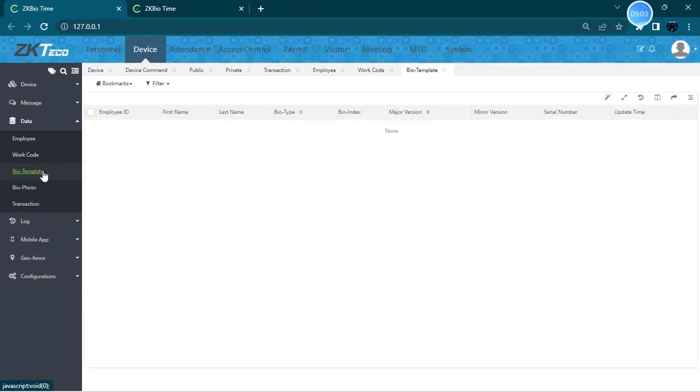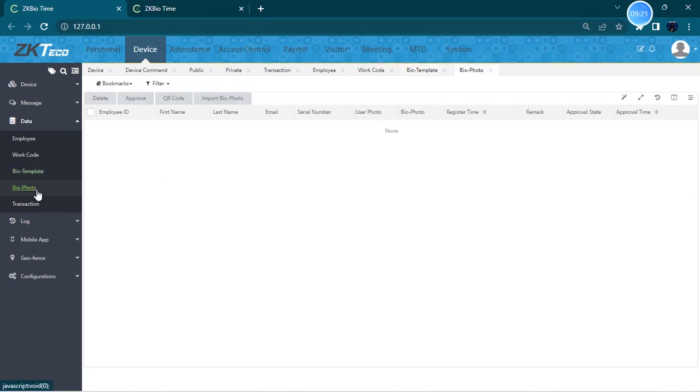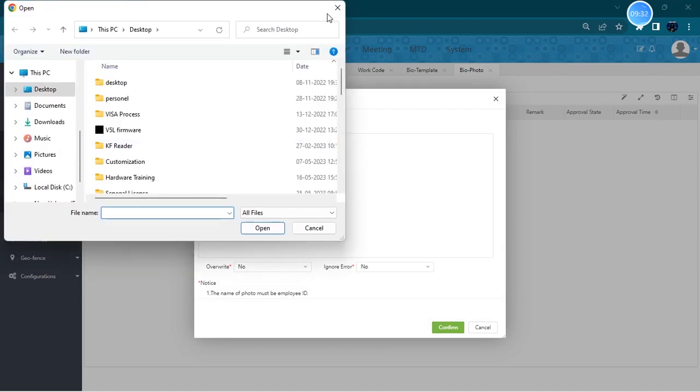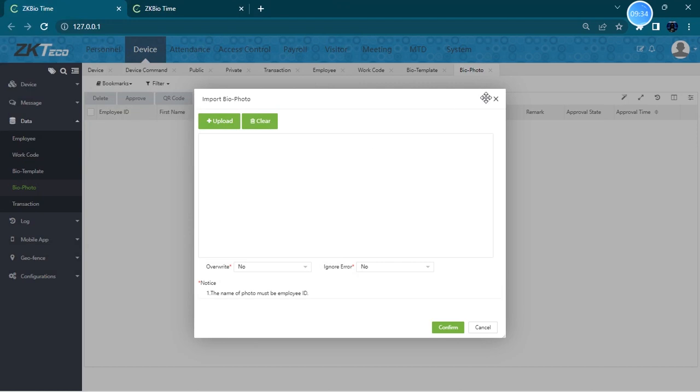Bio template. The bio template shows the visible light data, like face quantity, whatever is in the device, it will be shown in the bio template. Bio photo, if you want to import bio photos from the software to the device, we can just upload them directly from here and move them to the device.